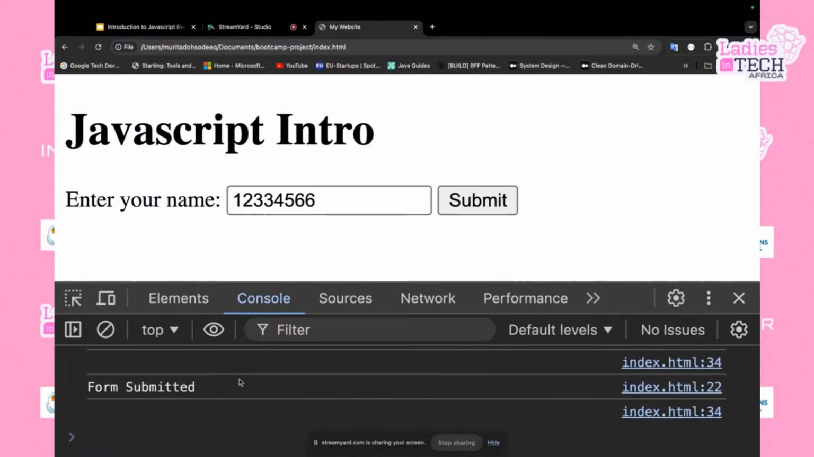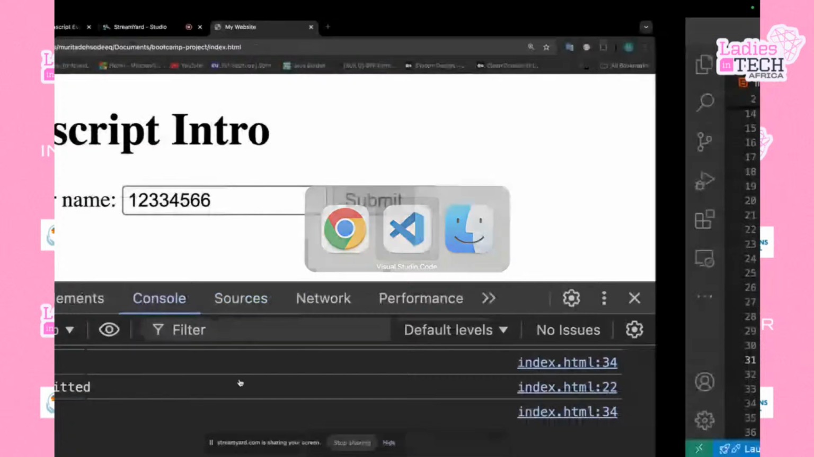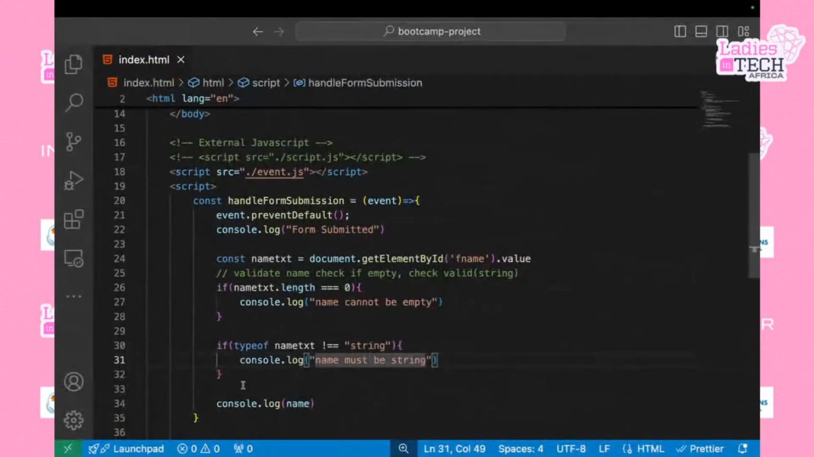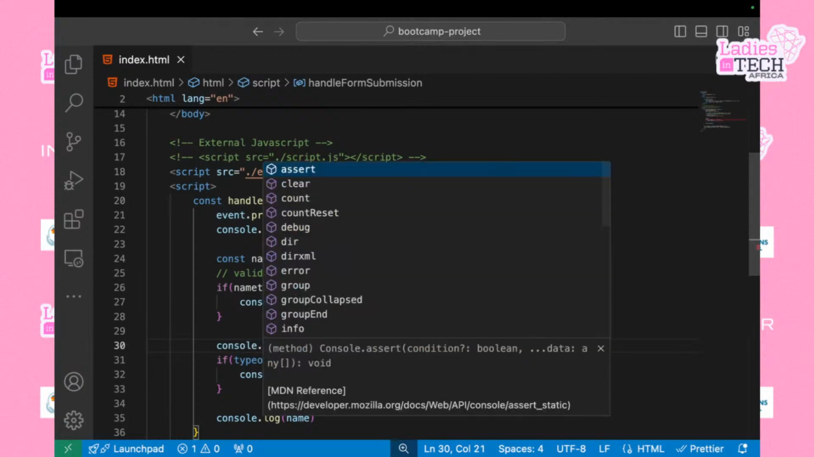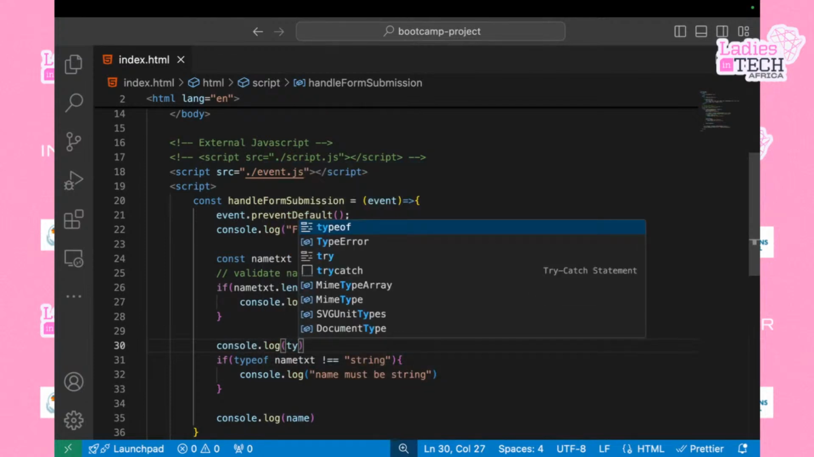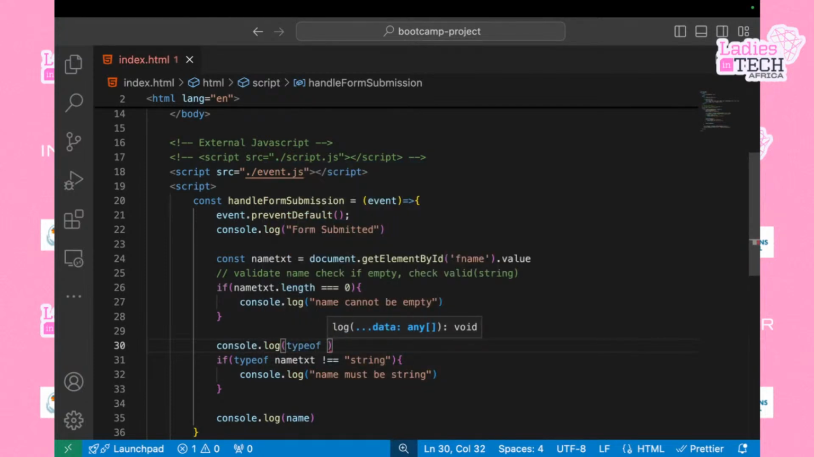Oh, form submitted. This last one is not working. Let me console.log the type of name text.